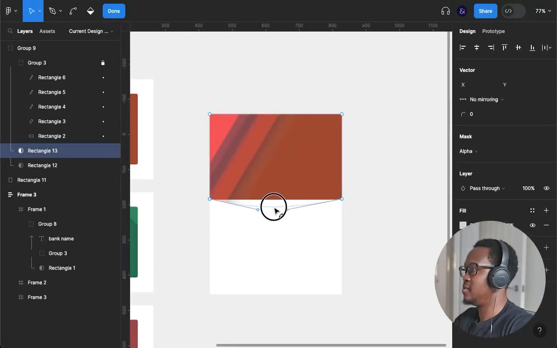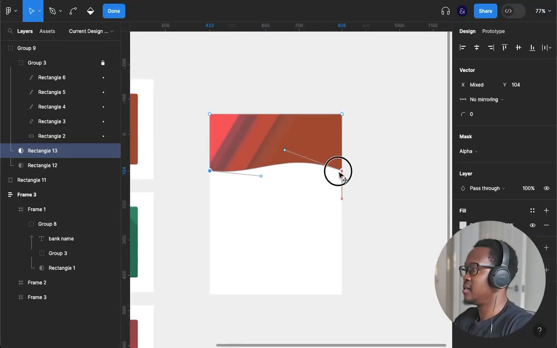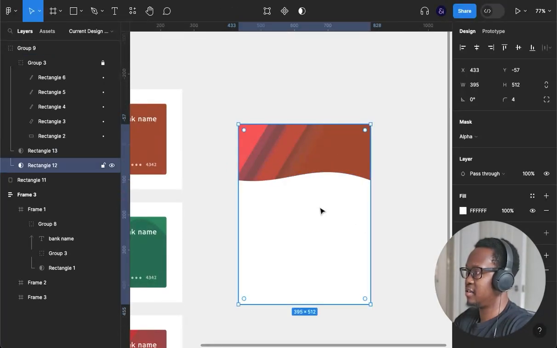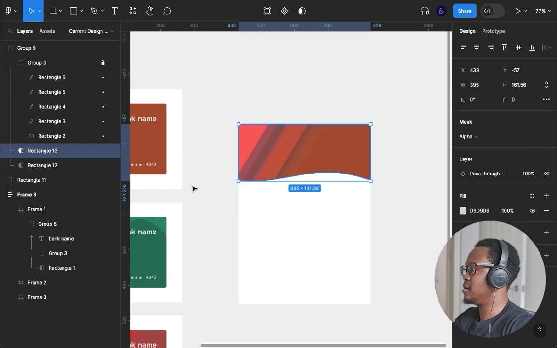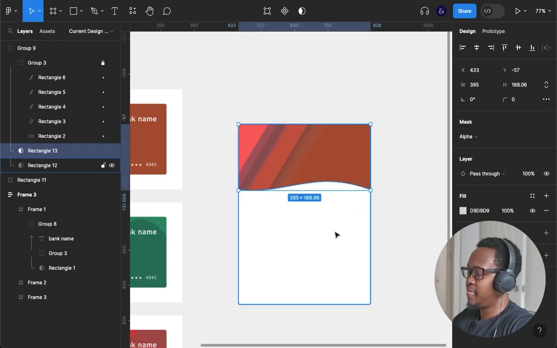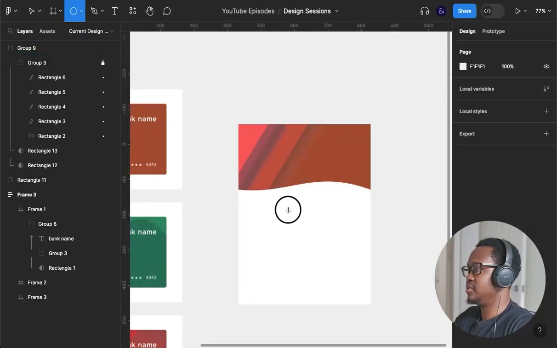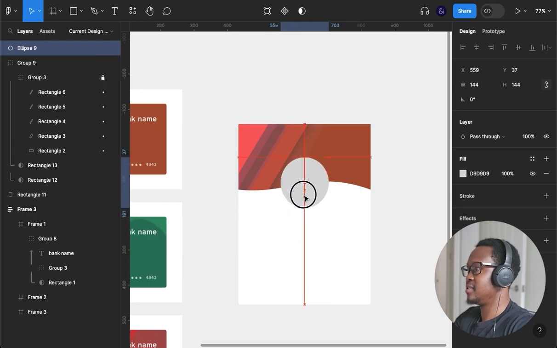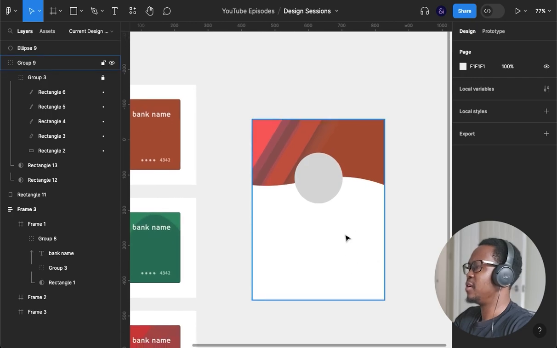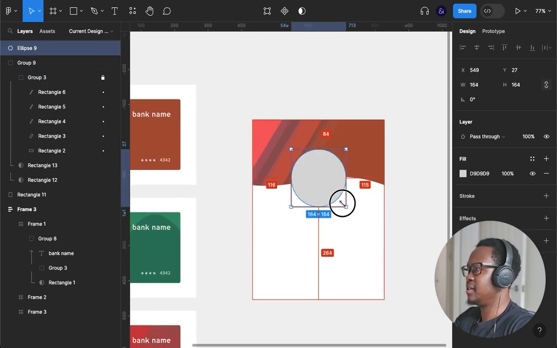So I'm just going to add a little shape just here. And then I'm going to move this up a little bit. So again, we're using custom shapes, but we've got something interesting already. And what I'm going to do is double click on that again. Just move that further down. And then I'm going to add a circle. This will be where a picture would be actually. That's what we're going to add here.